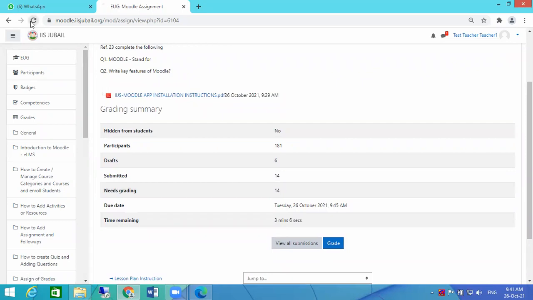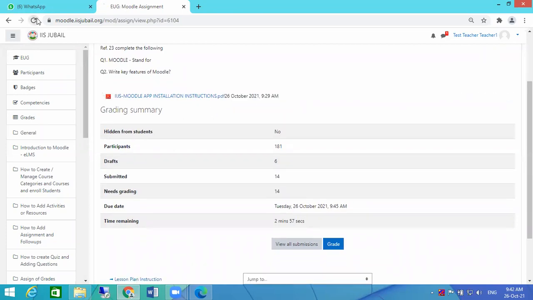Just refresh it and see that. These numbers keep changing. Quickly, you can just submit anything. Anything you just submit, no issues. It's not going to show it to anyone. Just to understand how we can do it.